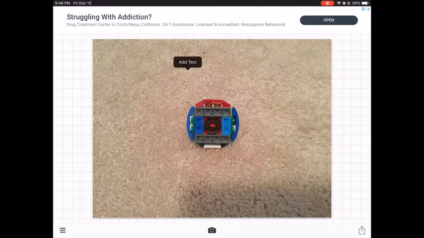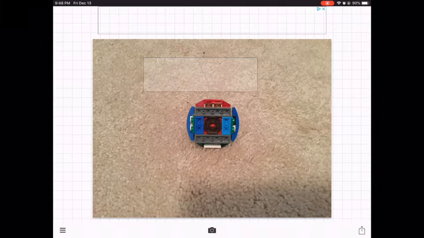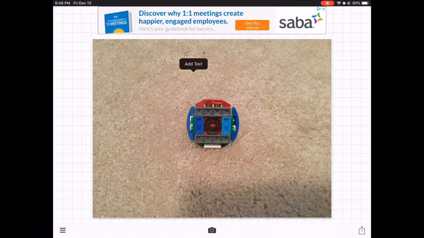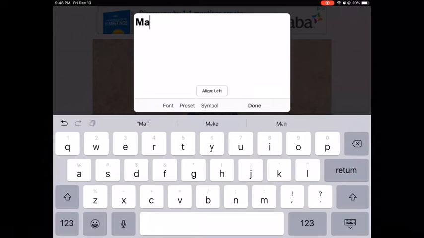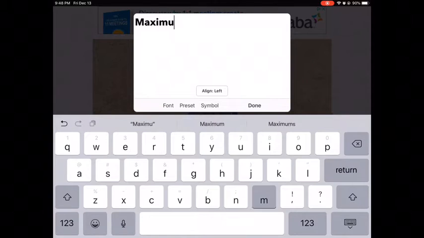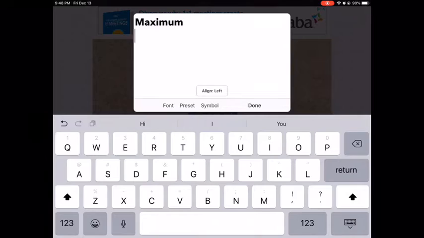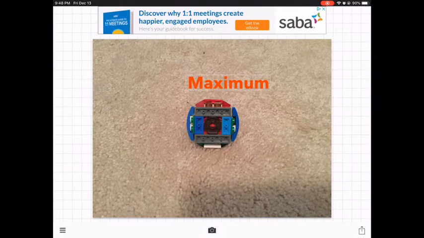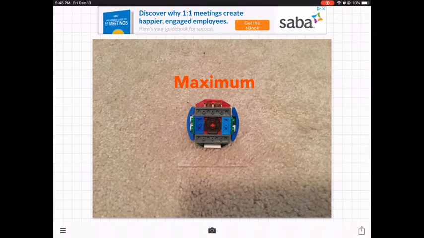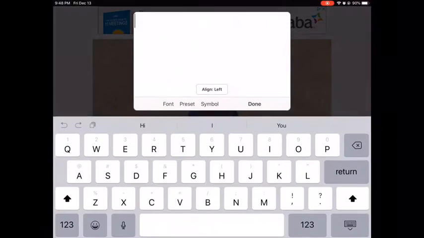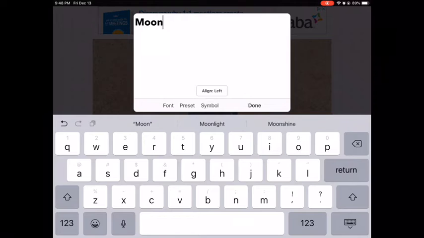Okay, when you're done, so add text right here. Match. Maximum. Done. And then right here, I'm gonna want something. So maximum. Moon. Light. Done.